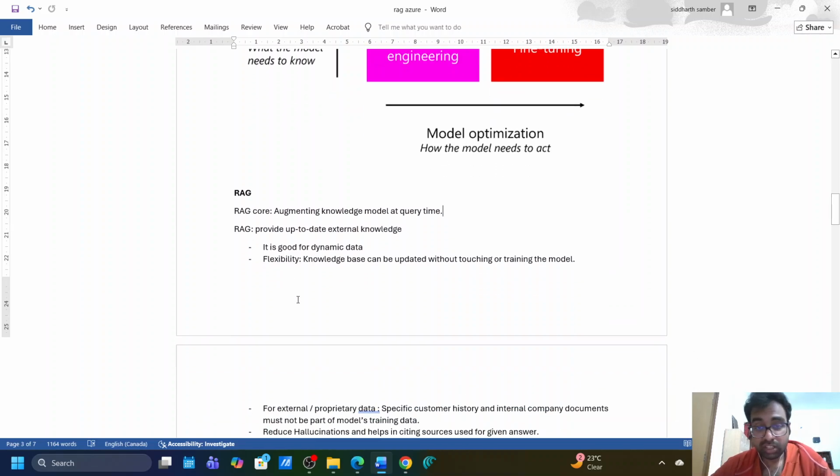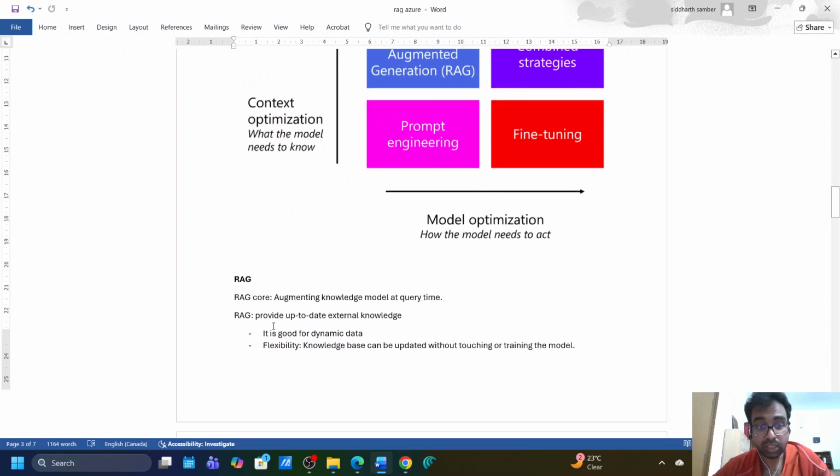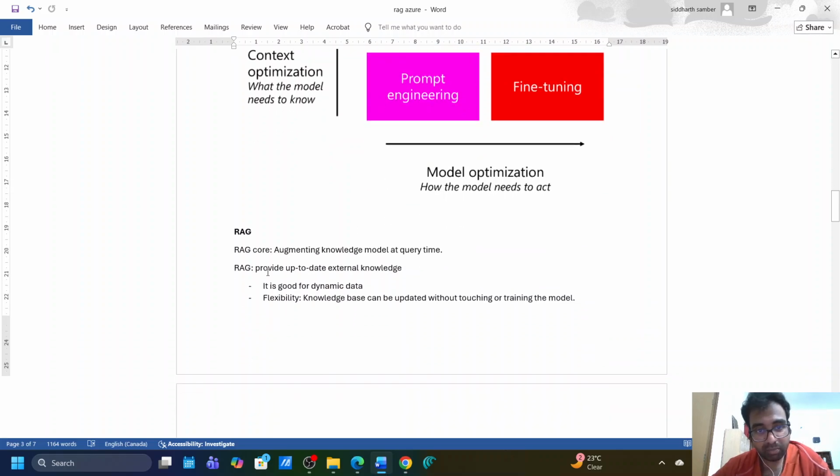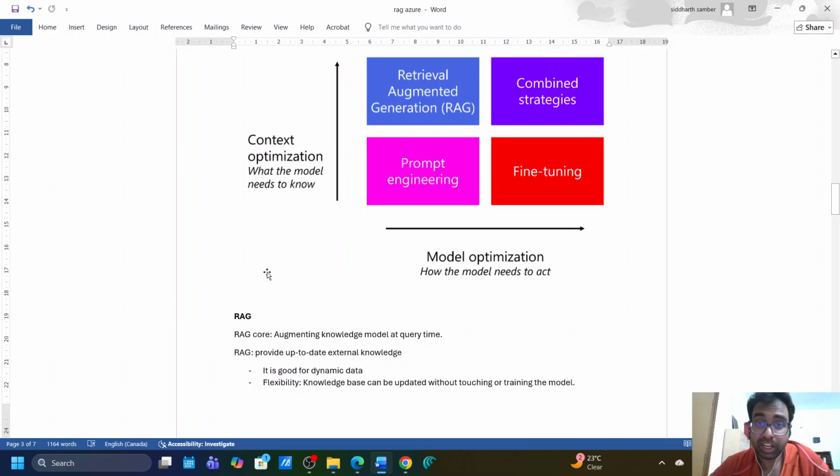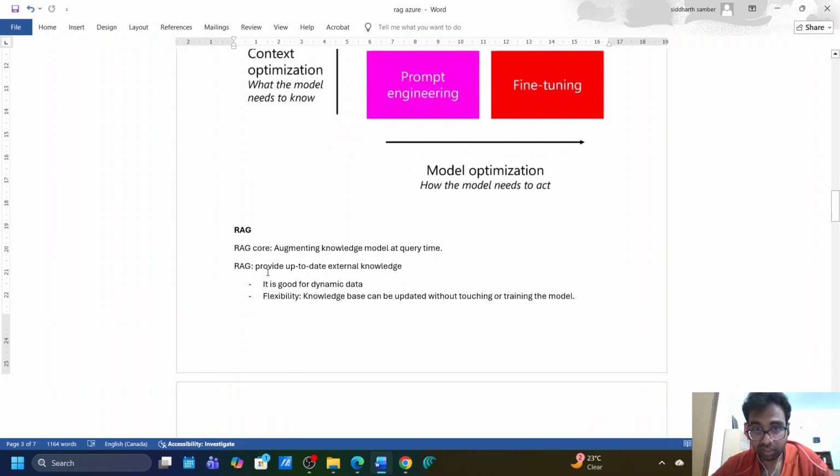So what are the advantages of RAG? If we compare RAG and fine tuning, the advantage of RAG is that it provides us up to date external knowledge. It might happen that you have a company policy and you trained your model, or you fine tuned your model on that company policy.